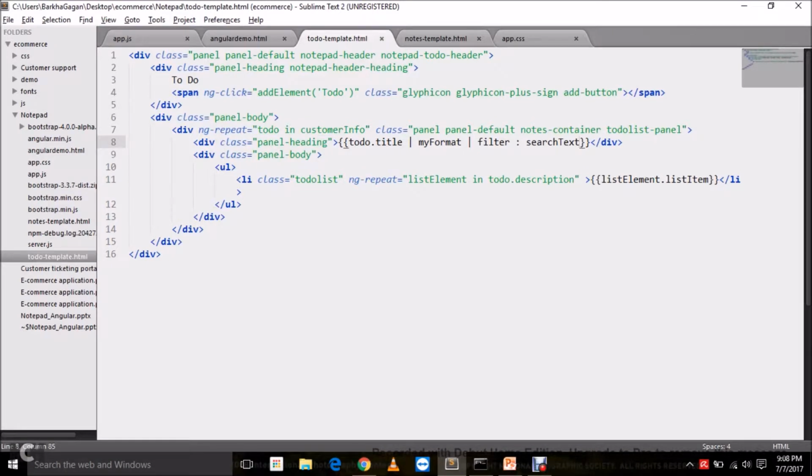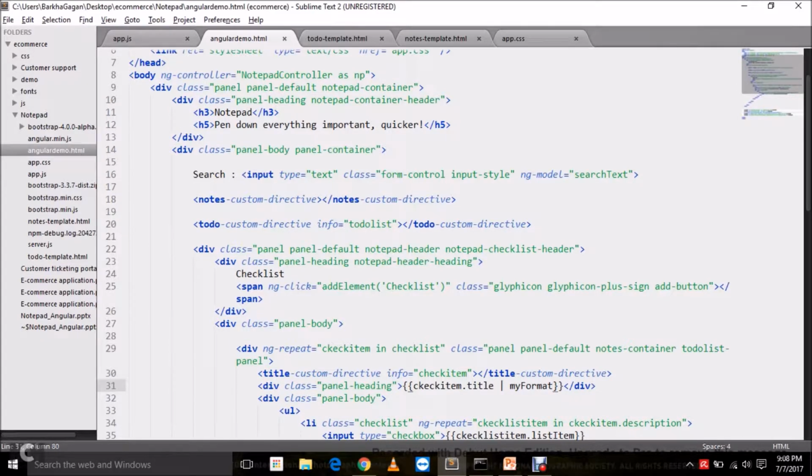Previously, we had created these templates, which were imported using our custom directive defined like this. We have added a search text box here. Now, how have we done the filtering here? We have an ng-model. We have given the name search text.